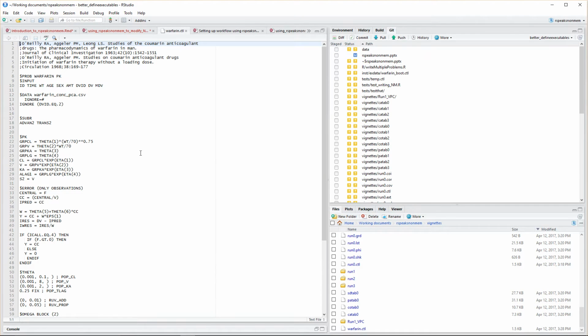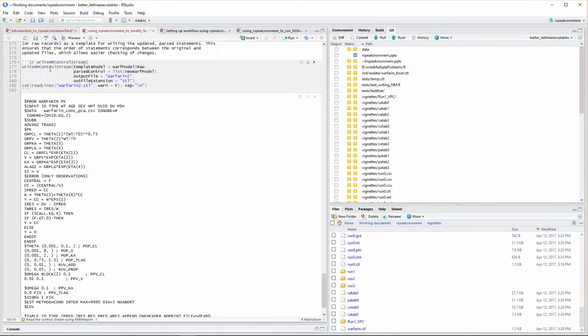So that's just one piece of work that needs a little bit of thought. For today, what I'm doing with write control stream is just to ignore line comments. You'll see here that if I've named my parameters, then I put those names after comments so that they're retained when I read them back in or when I use them in other places. Okay, so that's modifying the NONMEM control stream using rspeaksnonmem and then writing back out to file.